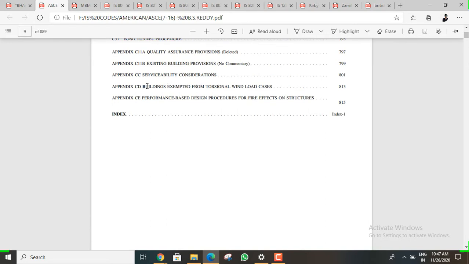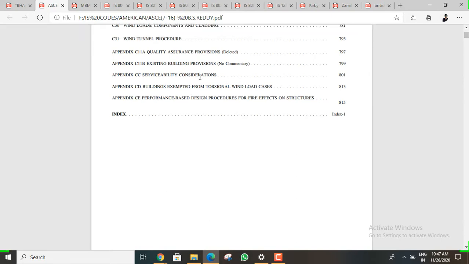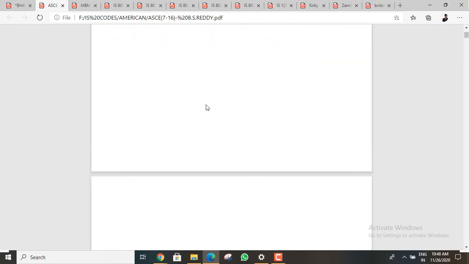Wind tunnel procedure, you can't touch this concept, so it will be another concept. See guys, here is a building explained with the torsional wind load cases. Torsional, so whenever the load is applied on one side, that will create a torsion effect. And here also performance based design. Performance based design, how much performance our building will give you, that is the main important thing. Performance based design means if you take a steel structure, how much performance it will give once you apply the load, that is performance based design.